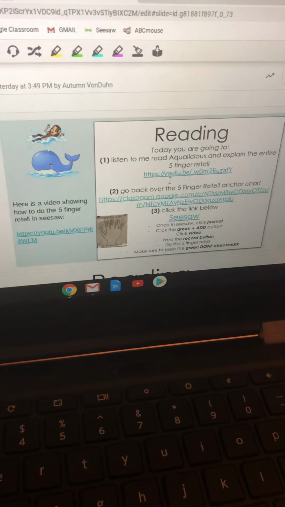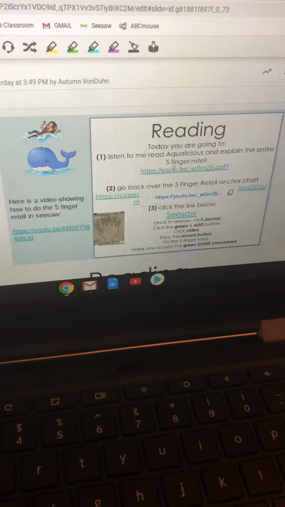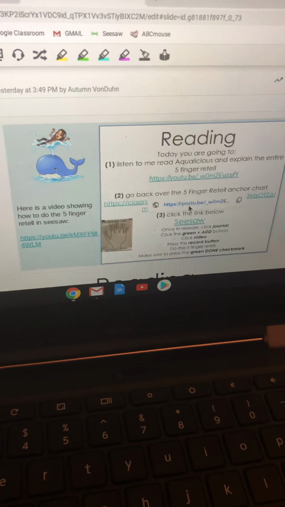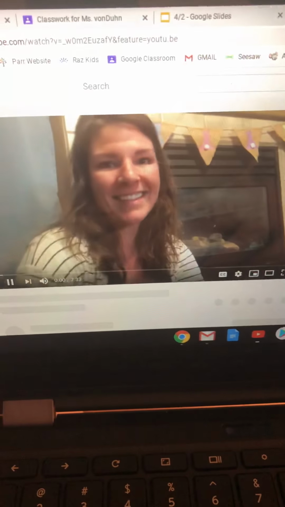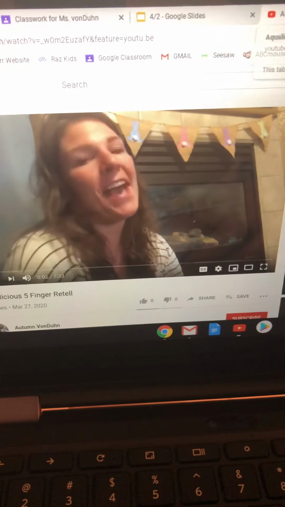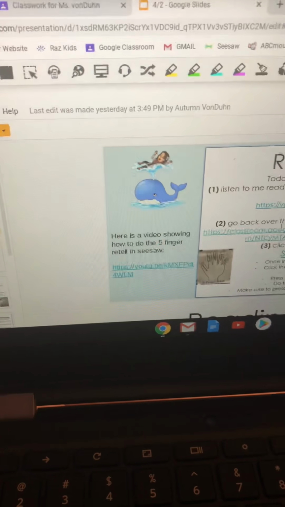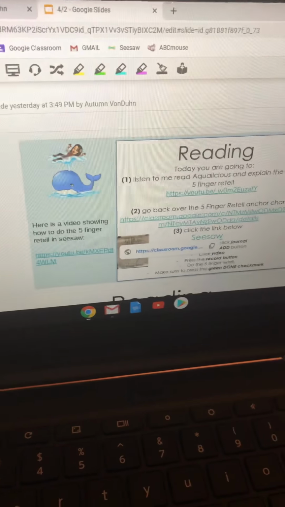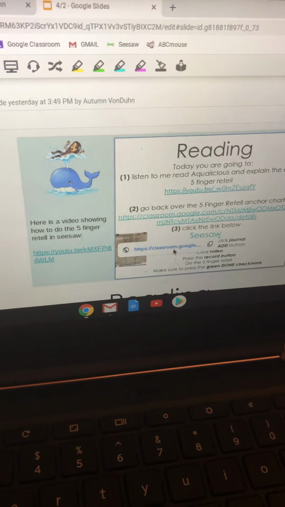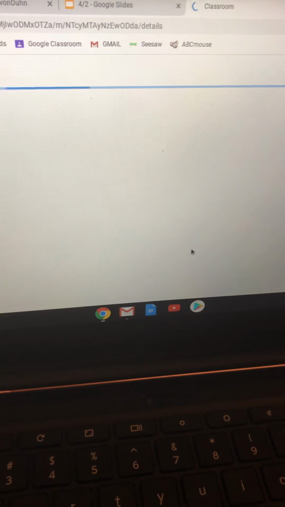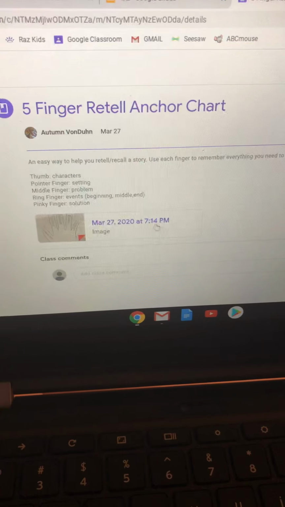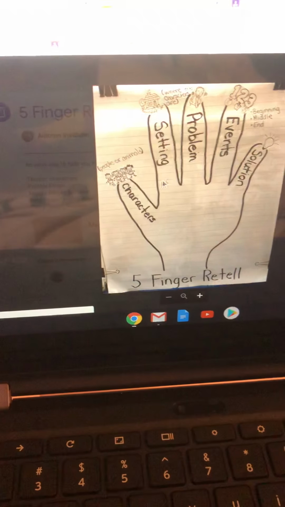Reading. Listen to me read Aqualicious and explain the entire 5-finger retell. So you click on this link. They need to listen to me reading this story. They can listen to it as many times as they need to. Here is the 5-finger retell anchor chart, which they should refer back to.